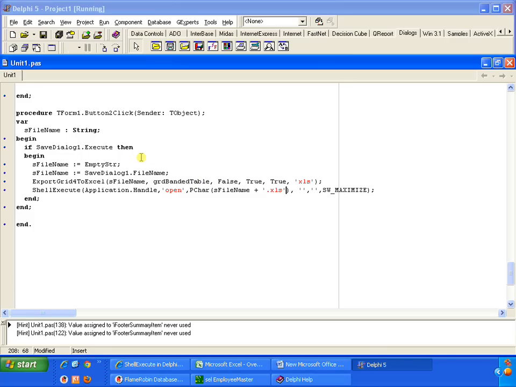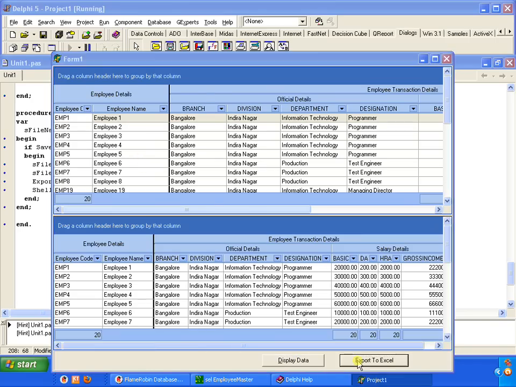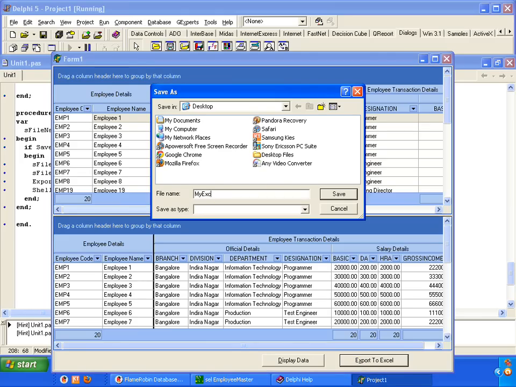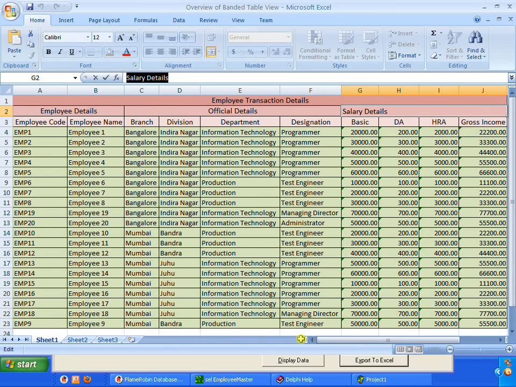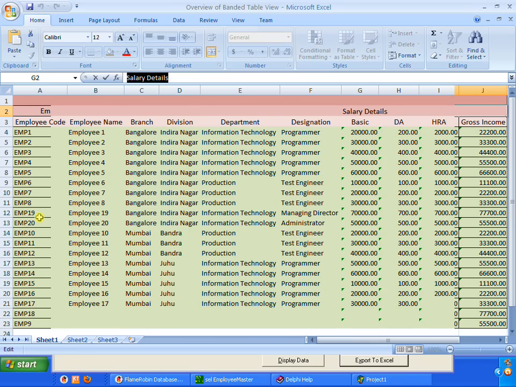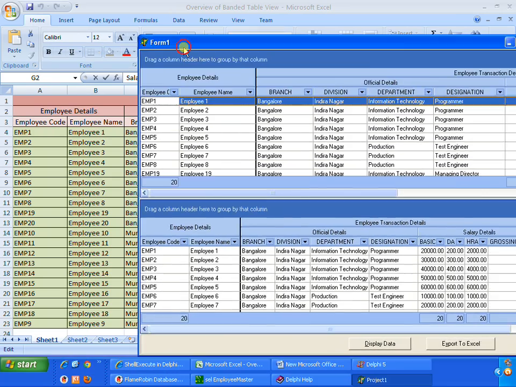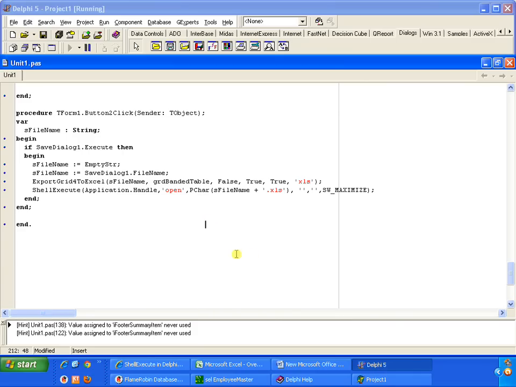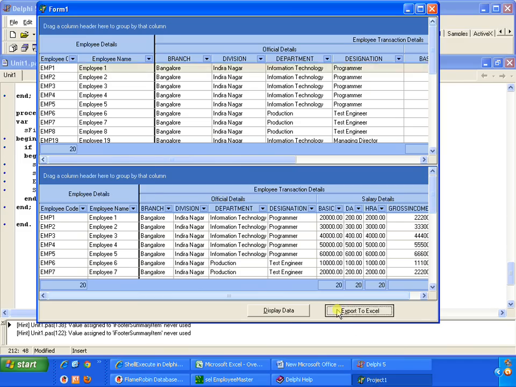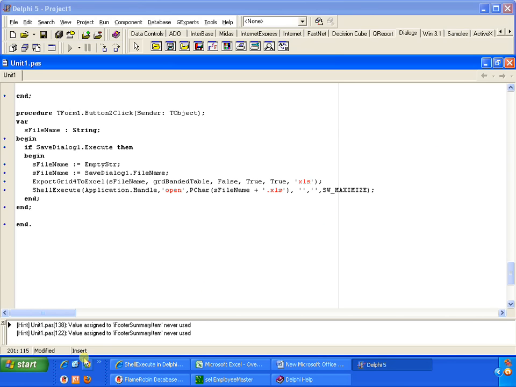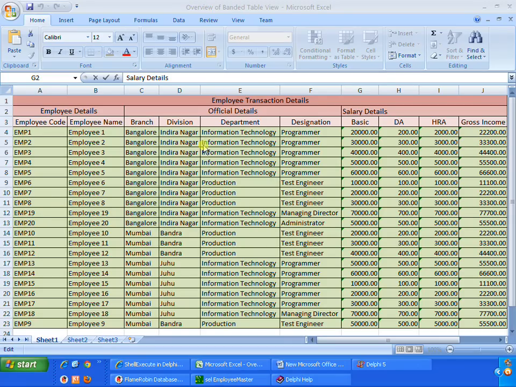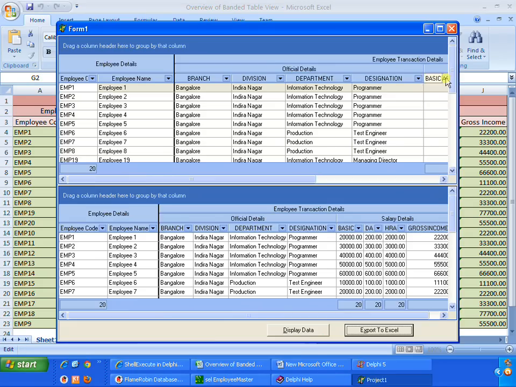Just run our code. Display data, export to Excel. I would say my Excel, and just say save. Close it. I think we have to see what has happened here. Yeah, it's not opening right now. We'll see the reason behind that. Control F2 you have to press and just say Excel. We are getting some error here. What we would be doing, we'll try once again.